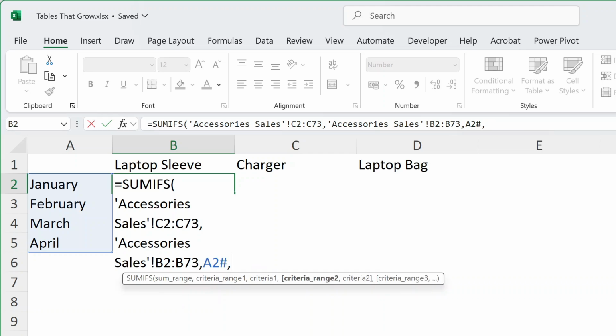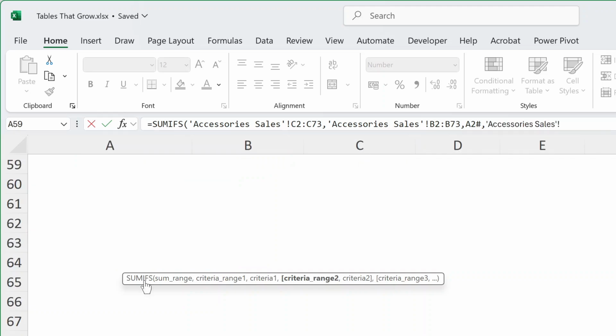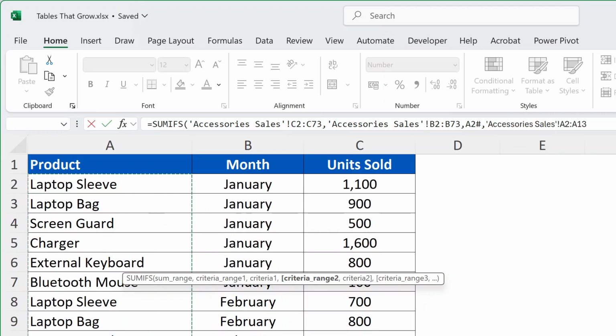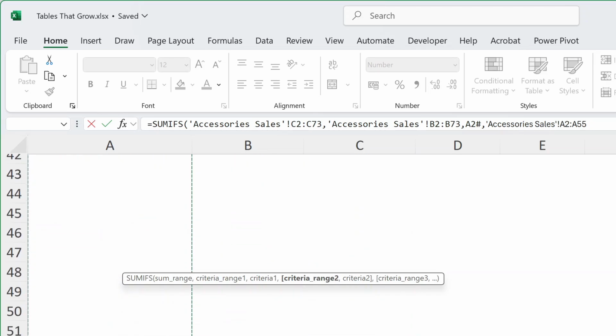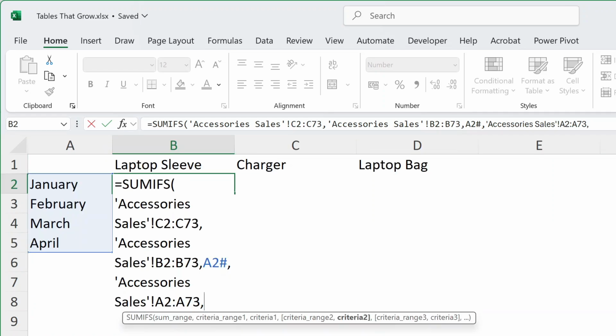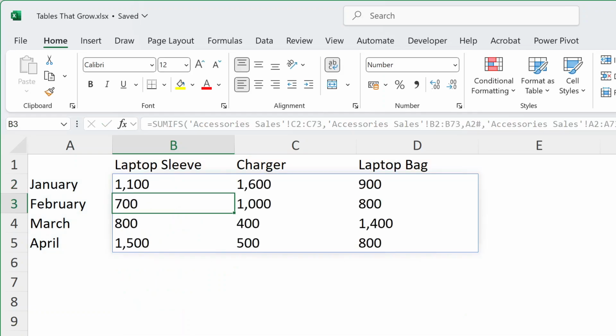Criteria range 2 is the list of products from A2 to A73, again accounting for remaining months' data. And the criteria 2 will be B1 hash. And we get this result. We have what we wanted, but we also have sales values that are less than 1000.